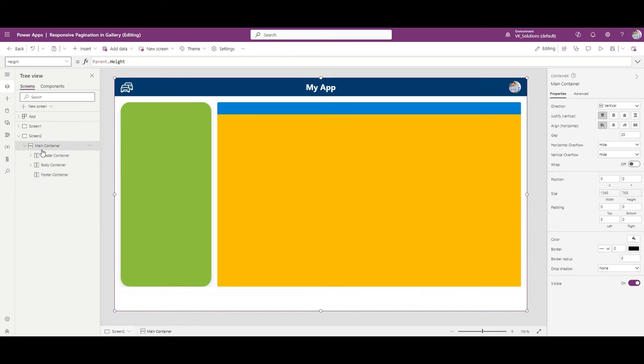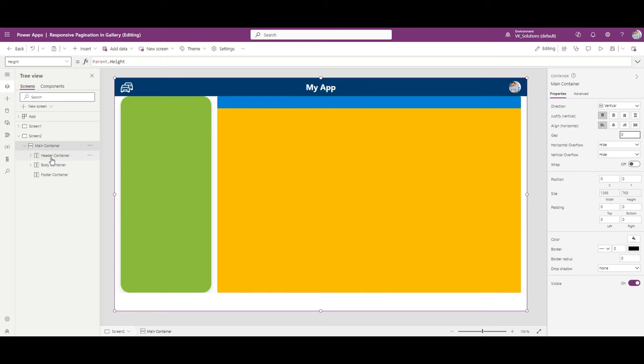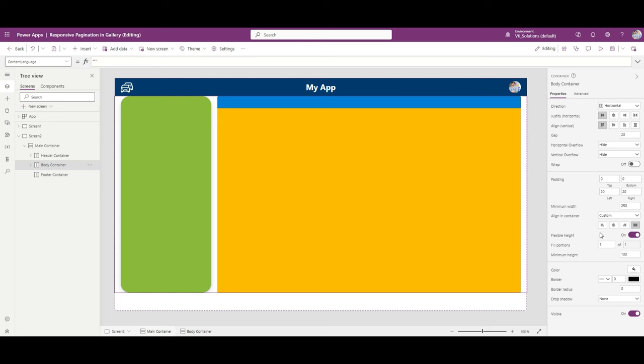Okay, I'll click on my main container. I don't want to give a gap between them. If I wanted the gap, I'll click on my body container, so I can utilize this padding property. Okay, let's say 10 from the top and 10 from the bottom.